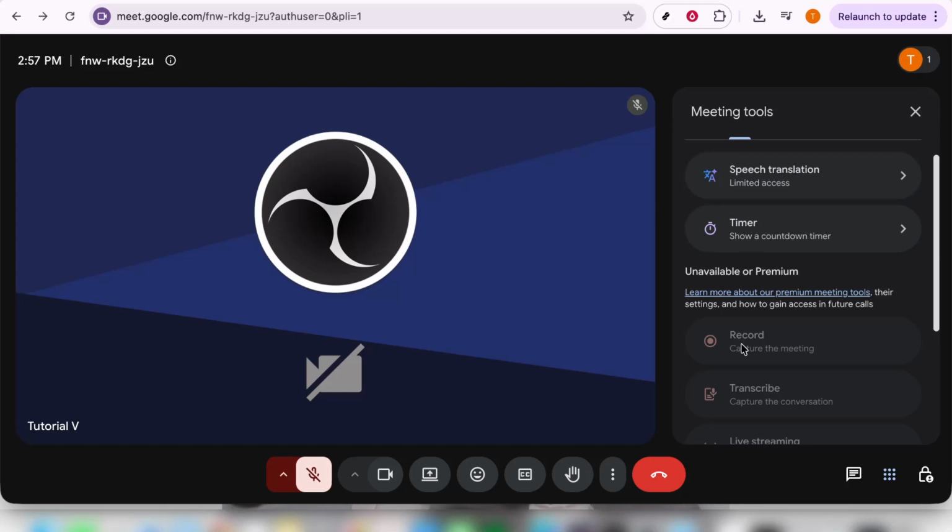At this point, Google Meet may show a confirmation prompt or a short notice explaining that participants may be informed that the meeting is being recorded. This is normal and helps keep the process transparent for everyone in the call. Go ahead and confirm if needed, and the recording will begin.